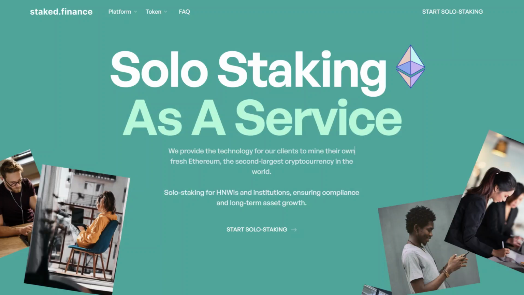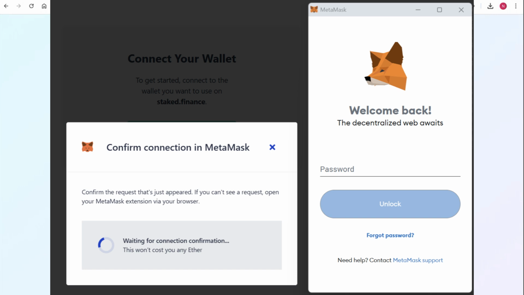Hello. I'm excited to introduce you to our user-friendly Ethereum solo staking platform, Staked Finance 2, designed to safeguard your Ethereum while earning a reasonable dividend. On the initial screen, connect your MetaMask wallet to the SF2 platform.